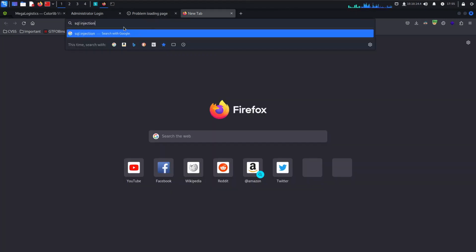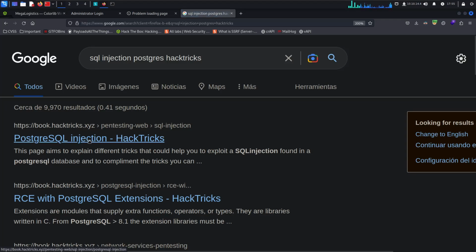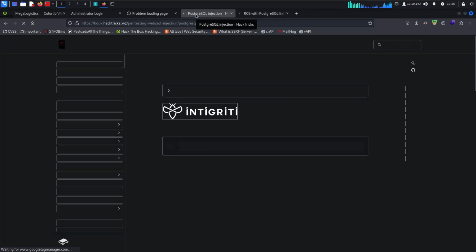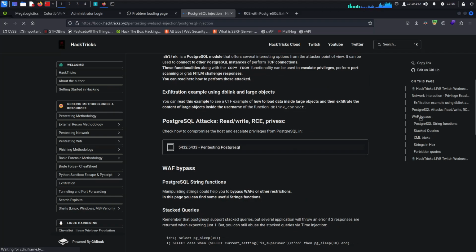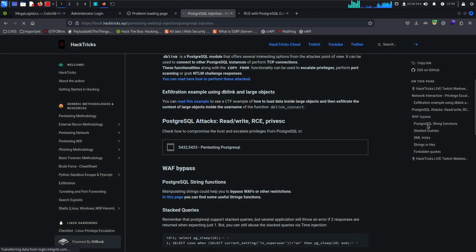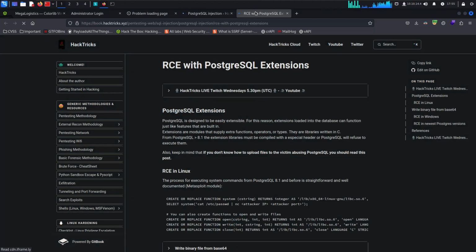So we could try, for example, SQL injection, Postgres hack tricks, for example, the Bible of hacking, and PostgreSQL injection. Let's try that. RCE with PostgreSQL extensions. Let's open that up as well, just in case. And what do we have here? We have WAF bypass, attacks, string syntax, a lot of things. Let me check this here.